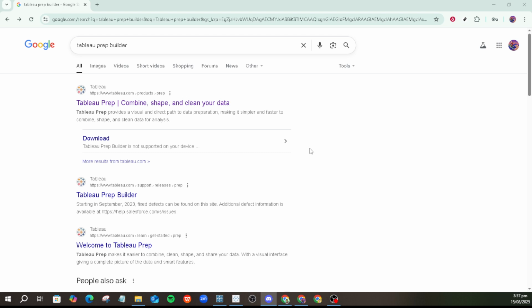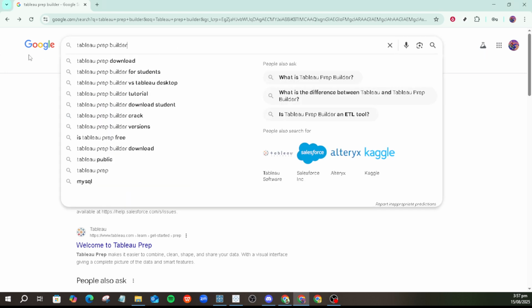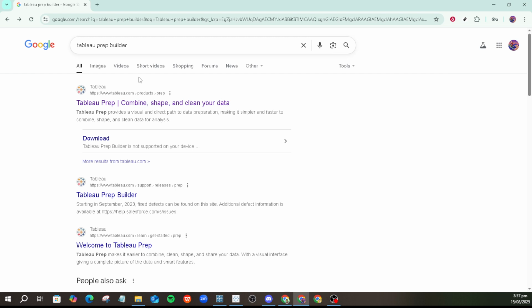First, open your preferred web browser and navigate to Google. Type Tableau Prep Builder into the search bar. This will lead you to the official Tableau website, where you can find all the resources you need for the download and installation. Click on the first search result to navigate to the Tableau Prep Builder page.